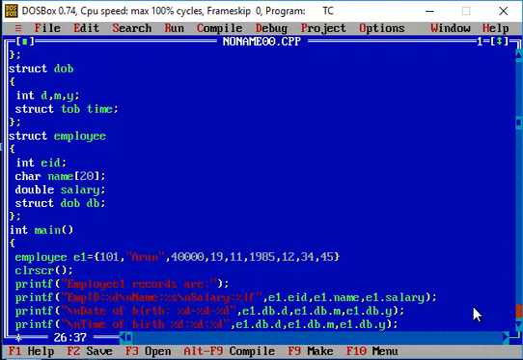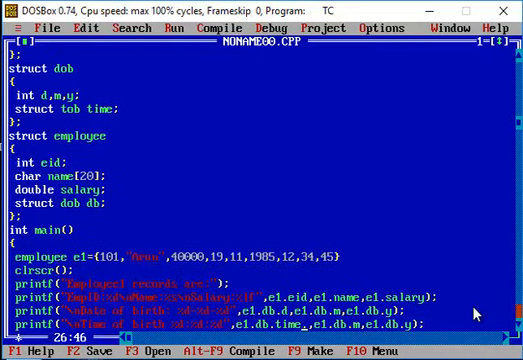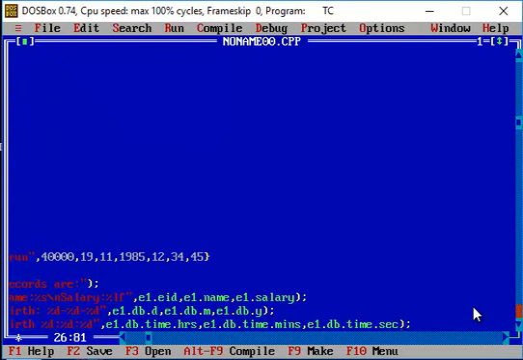So with the dot operator: the structure variable E1 dot the structure member DOB that is present in the employee, dot the time structure member that is present in the struct, that is DOB, dot I have to make use of the structure member hours. So again E1 dot DOB dot time dot the structure member minutes, and E1 dot DOB dot time dot the structure member second. So this is the way in which you have to access your nested structures.